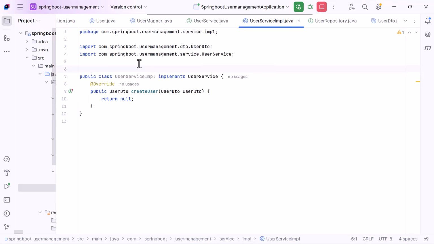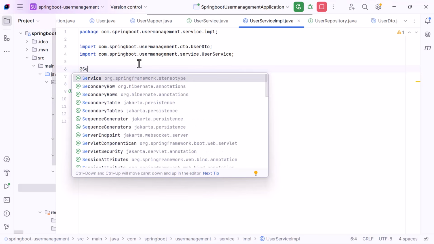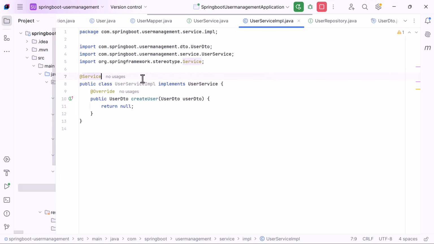annotation. So just annotate this class with the @Service annotation from the org.springframework.stereotype package. This @Service annotation marks this UserServiceImpl class as a service component so that we can keep the business logic in the service class. And this @Service annotation tells the Spring container to automatically create a Spring Bean for this UserServiceImpl class so that we can inject this Spring Bean by using the @Autowired annotation.